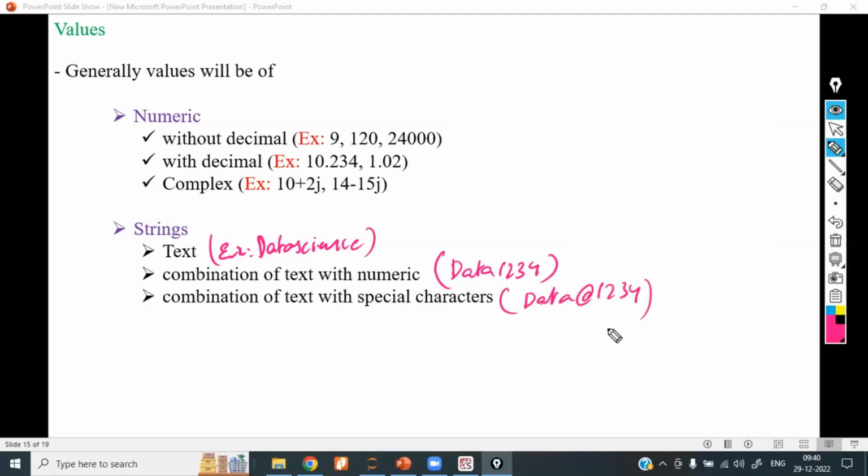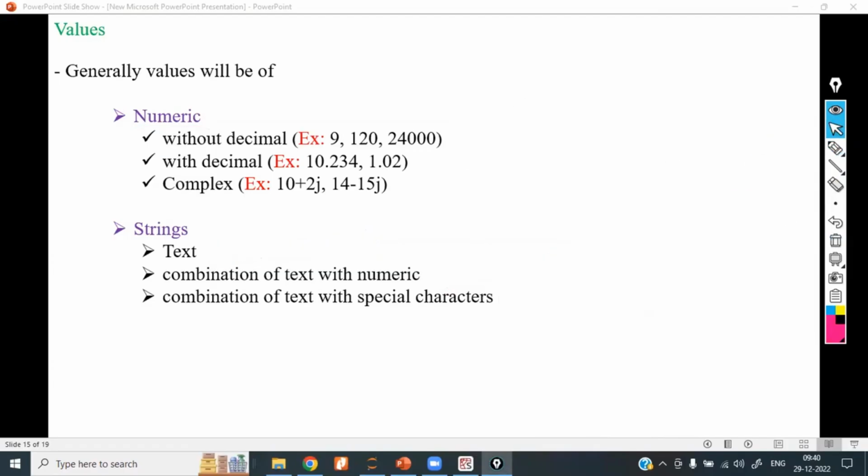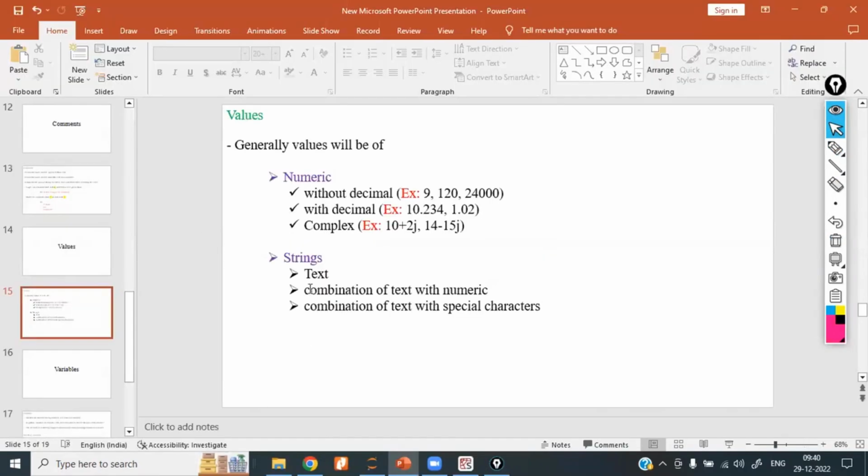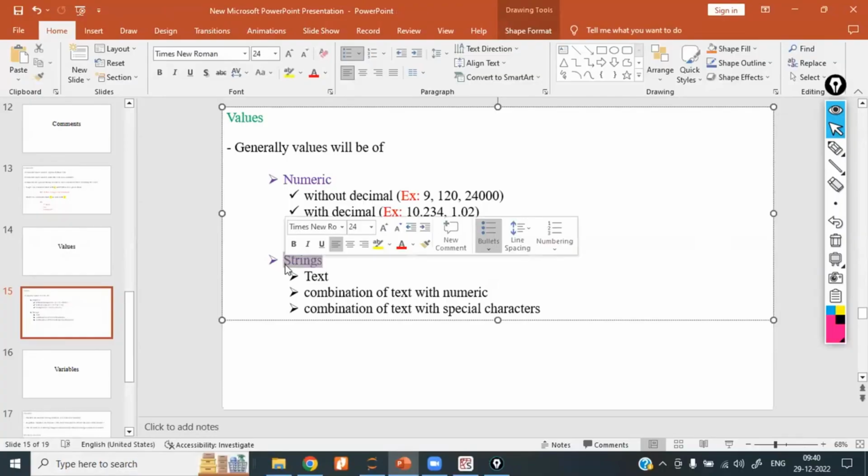Everything comes under strings only. Exclusively numerics come under numeric. Apart from numeric, everything comes under strings. So instead of writing strings, you can simply write non-numeric.